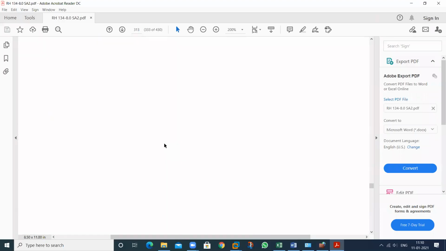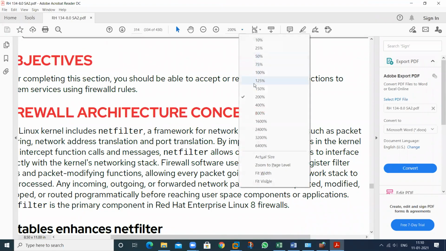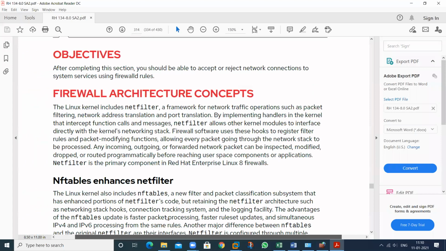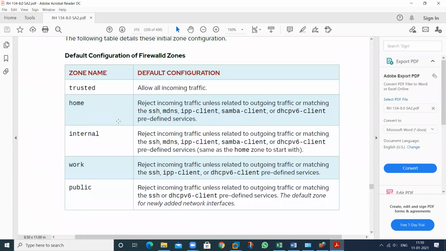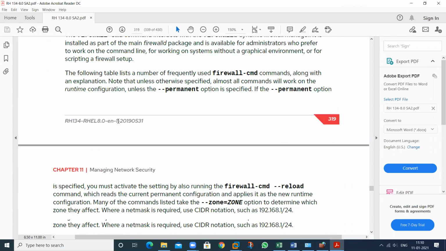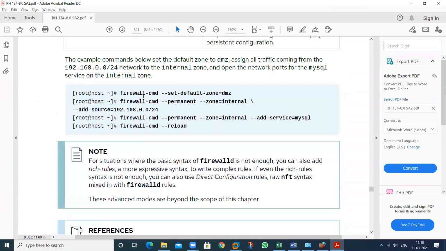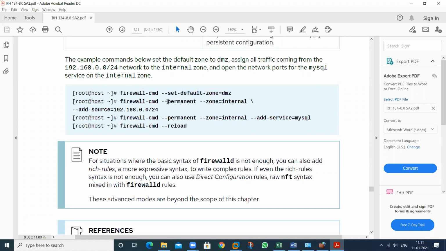See, these are the practical part in your book. Only these 4 and 5 commands. The last one that I told you, these are the part. Only these commands: set default zone, permanent, internal zone.